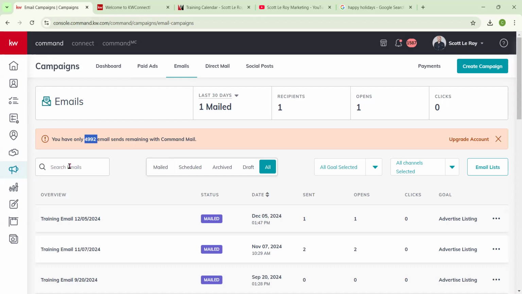Now down below, we can search for specific emails we've sent in the past. Let's say we sent one last year and we wanted to take a look at that before we send the new holiday one. We could certainly do that. We can also filter these by mailed, scheduled, archived, draft, or all, and that's going to be the status of the email. You can check out the goal.